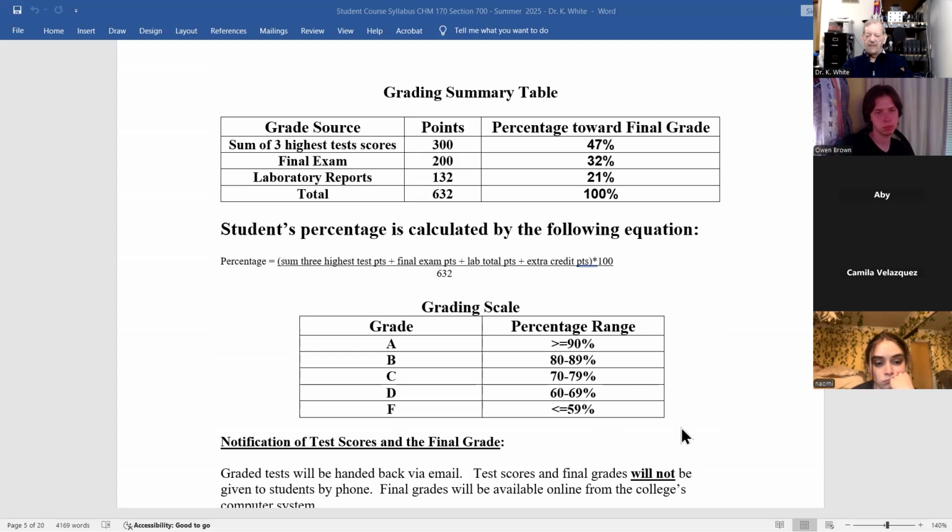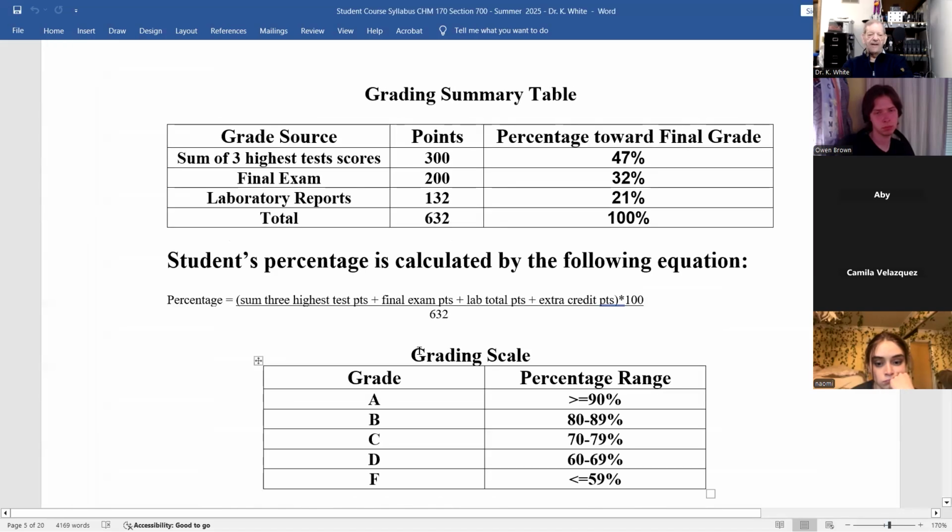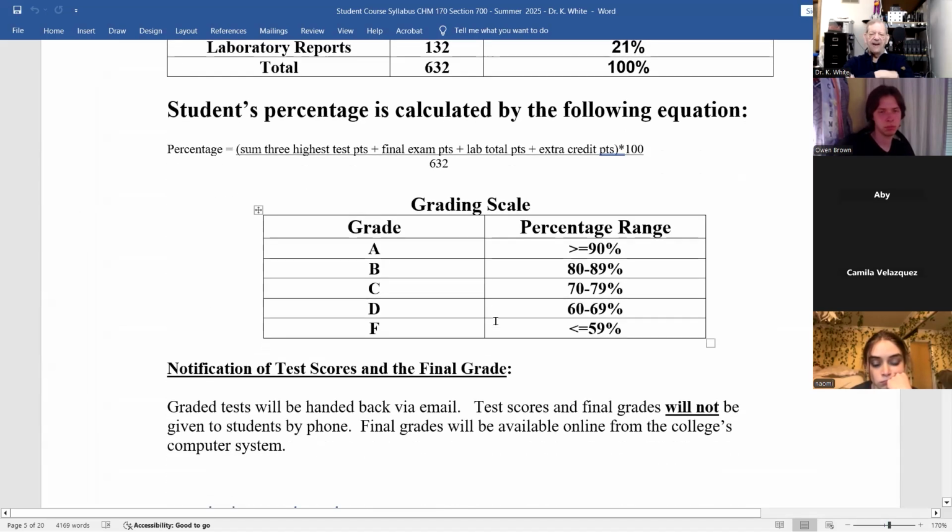What I do, let me make this larger so you can see it. I calculate a percentage, and that's the sum of the 3 highest test scores, your final exam points, your lab points, and then I'll have 1 extra credit project, multiplied by 100, divided by 632. If you get 90% or higher, you get an A. 80 to 89, B, 70 to 79, C, D is 60 to 69, less than 60, F.